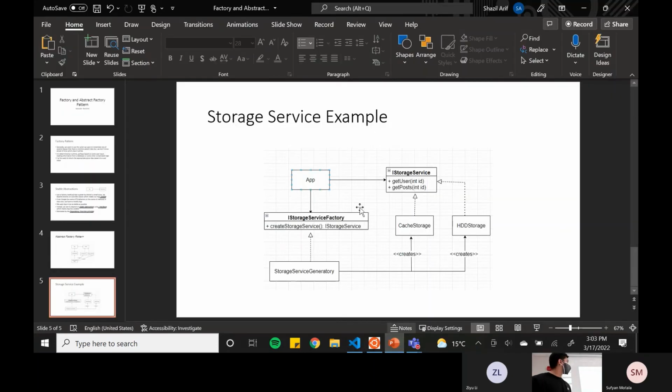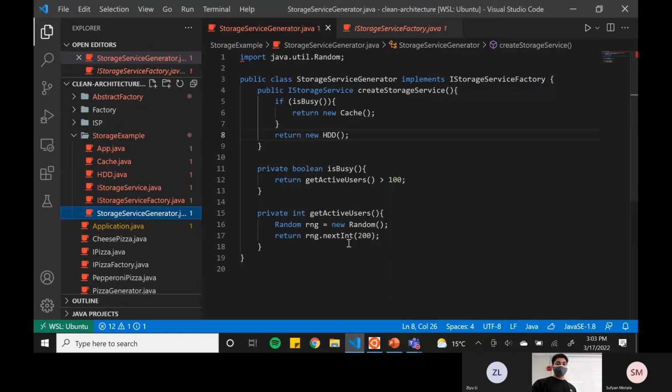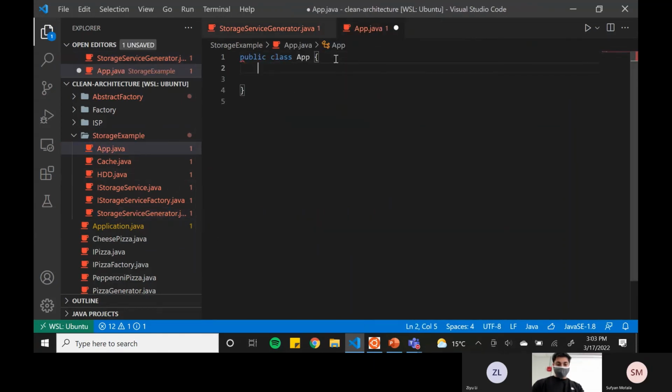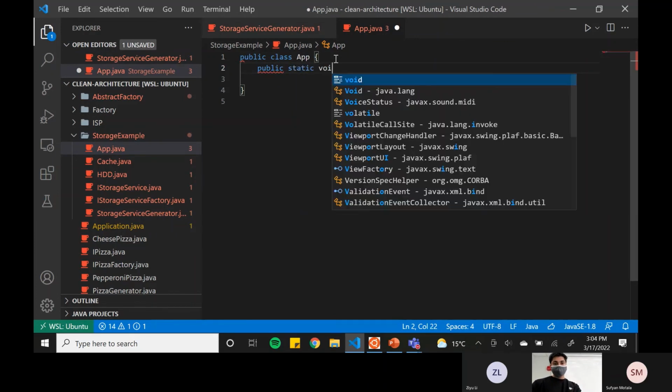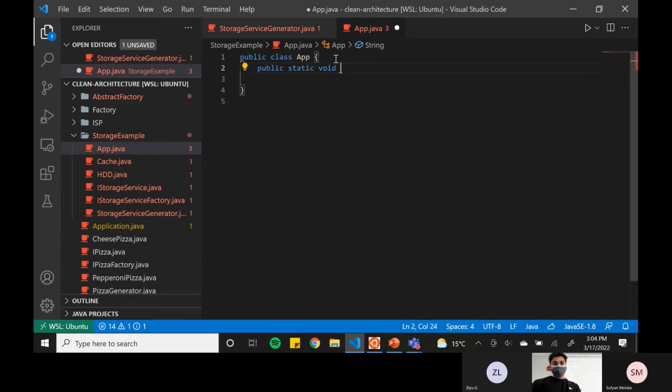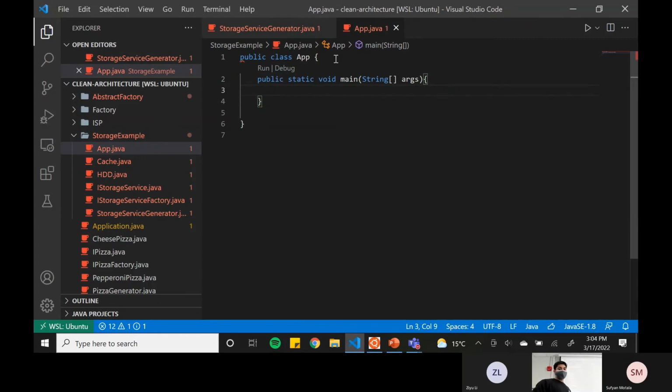So again, looking at that UML diagram, we've done everything. We've made this, and then we just have to figure out our app. And notice that this has a creates relationship. So this is essentially creating an instance of that, which we just saw with return new HDD, return new cache, and so on. So let's go to app, and let's add a main method. Anyone know how we're going to go ahead and use this? Any ideas? It's very similar to the last example of the pizza.